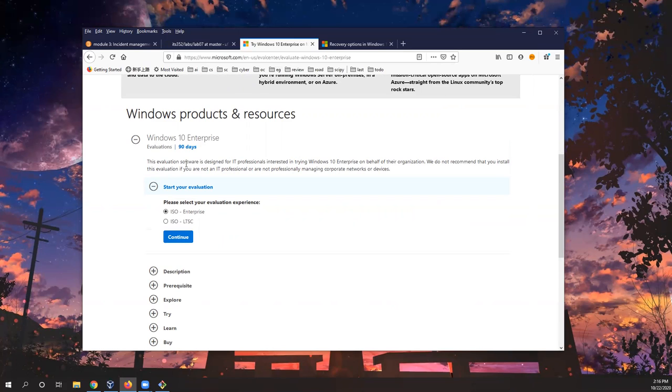This evaluation software is designed for IT professionals, as you are all IT professionals after your graduation, interested in trying this Windows 10 Enterprise on behalf of their organization, your future organization. And we don't recommend that you install this evaluation if you are not an IT professional or are not professionally managing corporate networks or devices. Our CIT program trains you to become IT professionals. So we chose this one, ISO Enterprise.